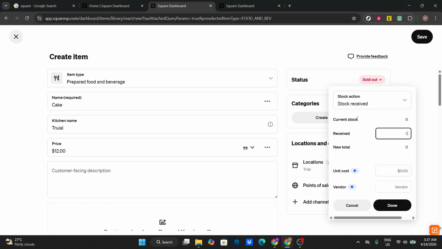When everything looks good, click Save. Your new item is now set up in Square and ready for action.